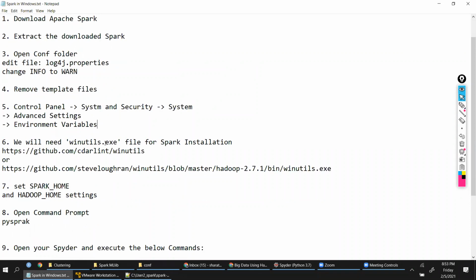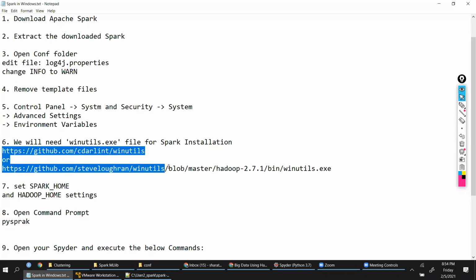Next, this is where we need to do the settings. Now, if I need to work with Spark, remember Spark needs a distributed environment, right? It is designed to work on a distributed environment, so it needs those libraries. We will not be installing the software, but we will be taking a winutils.exe file, which is mandatory, to the Spark folder.